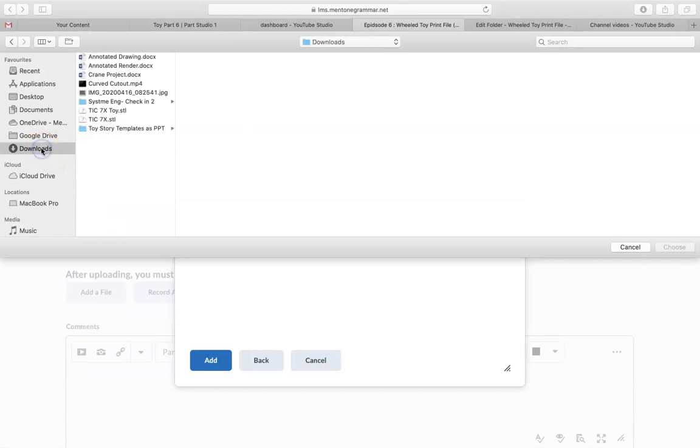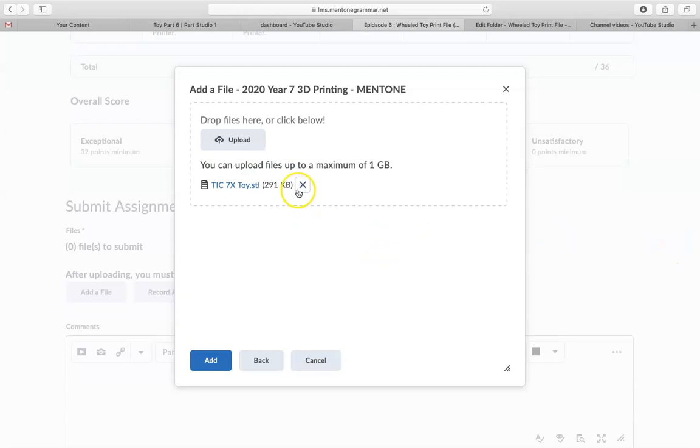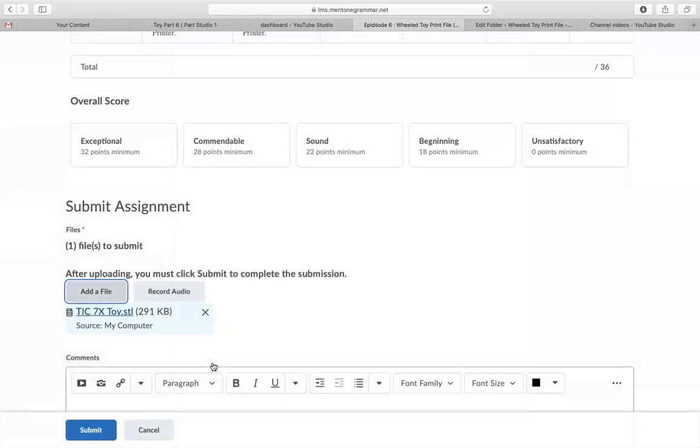Going to look in downloads for TIC 7X toy. That looks like the right file. If you're on a Mac, you can sort of rotate it around and have a look at it. It's got my name on it. Make sure it has your name on it. And hit choose. That's going to upload that file now. I'm going to click add. I'm going to hit submit.